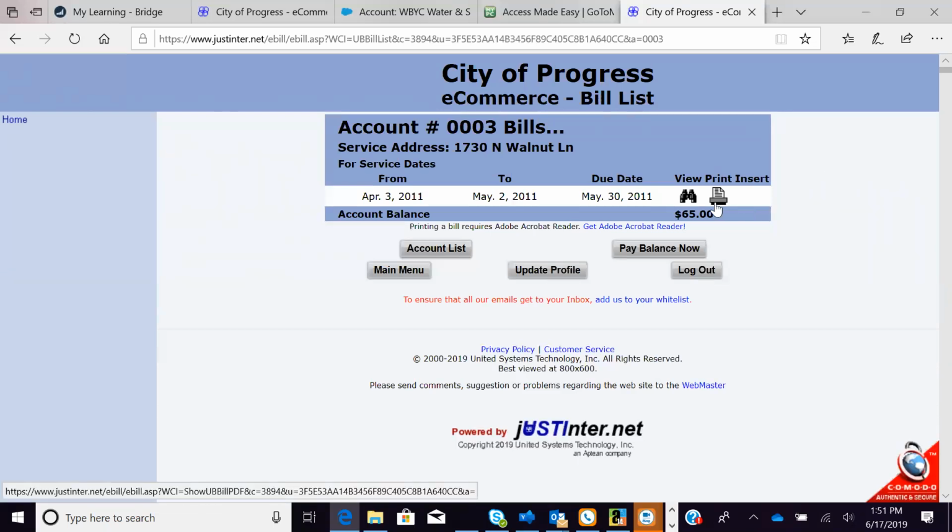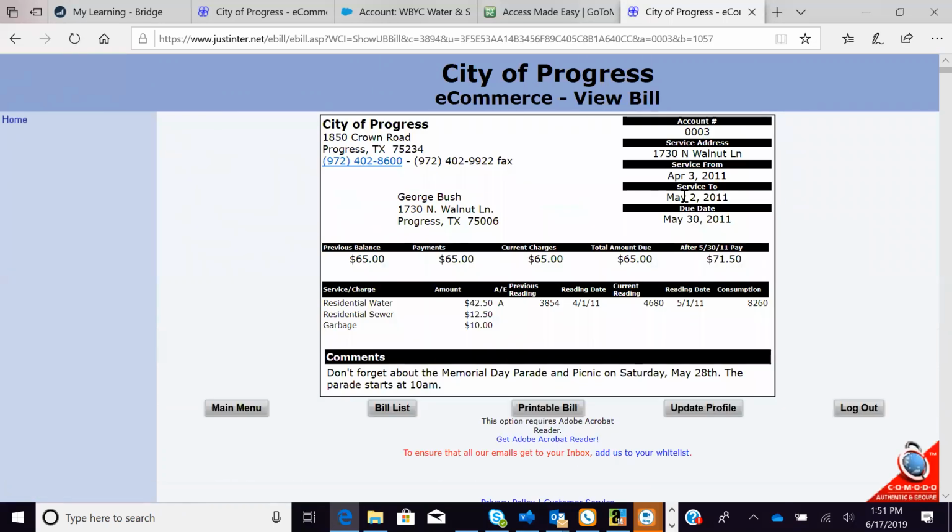You can print the bill or you can just view the bill. So this is essentially what they would have gotten in the mail. So it's going to show them all the same charges so they know exactly what's due. And so, they can just look at their bill. We have a lot of customers that sign up to have their bill drafted, and those are perfect candidates to get their bill electronic because it's automatically drafted.